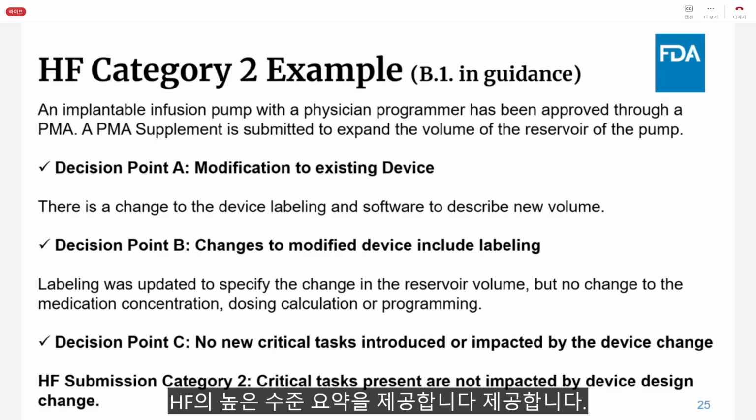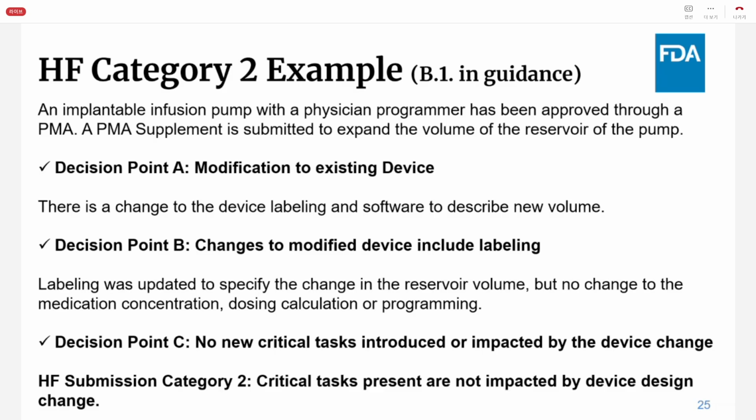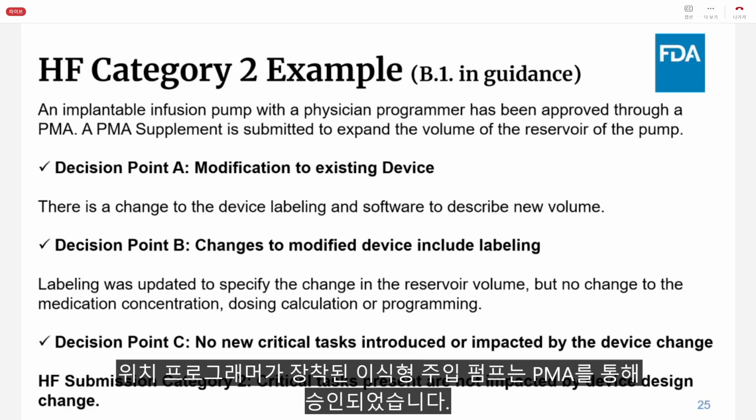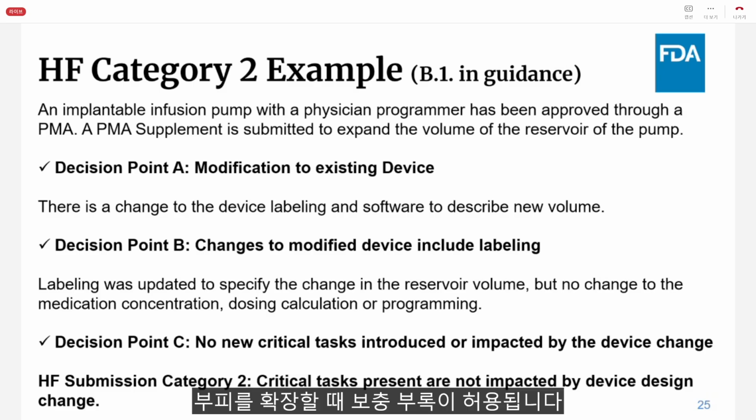An implantable infusion pump with a physician programmer was approved through a PMA. A supplement is submitted for an expansion of the volume of the pump reservoir. This is a modification to an existing device with changes to labeling and software to reflect the new reservoir volume.